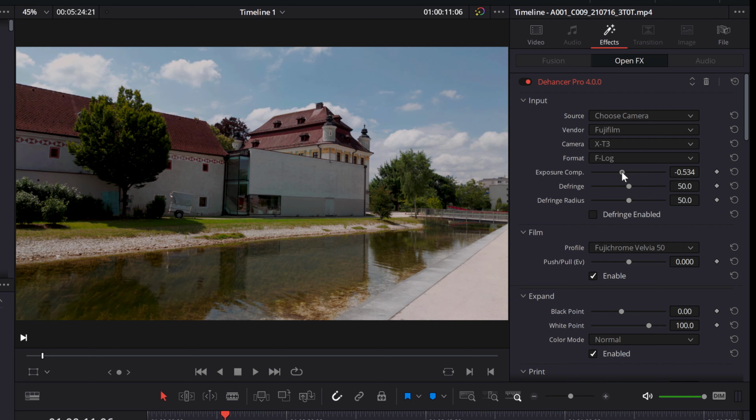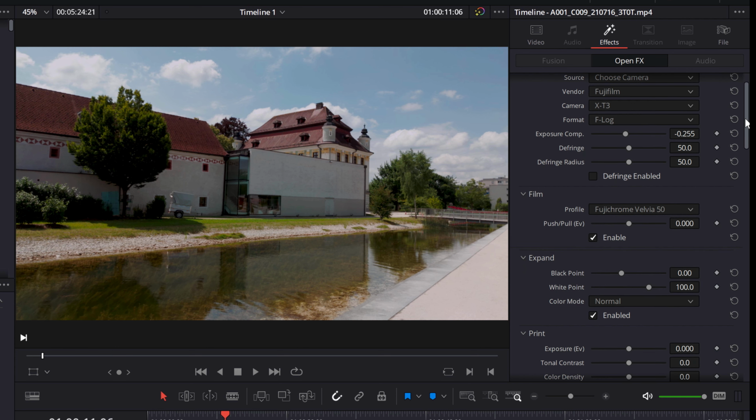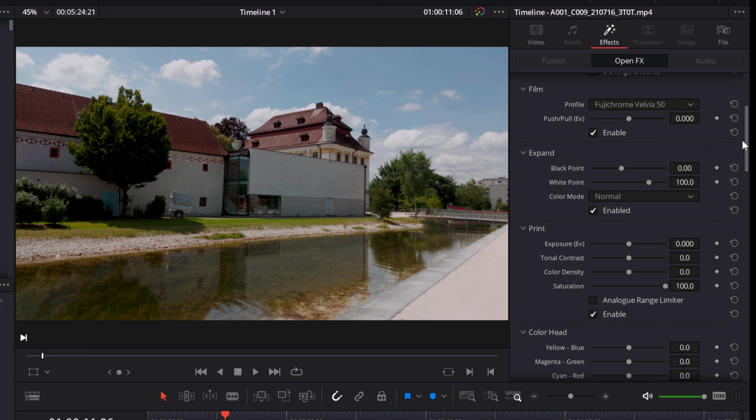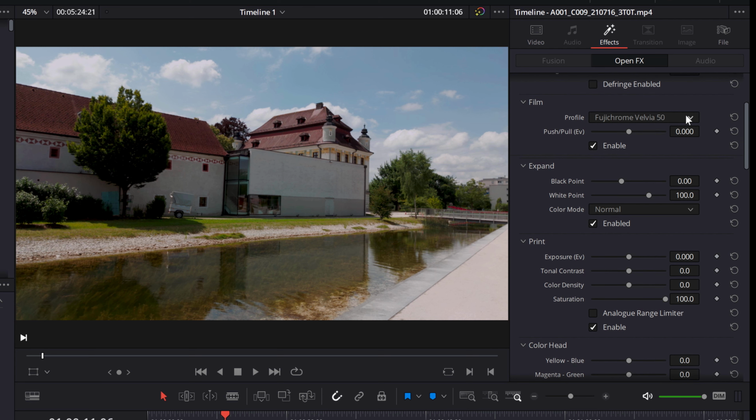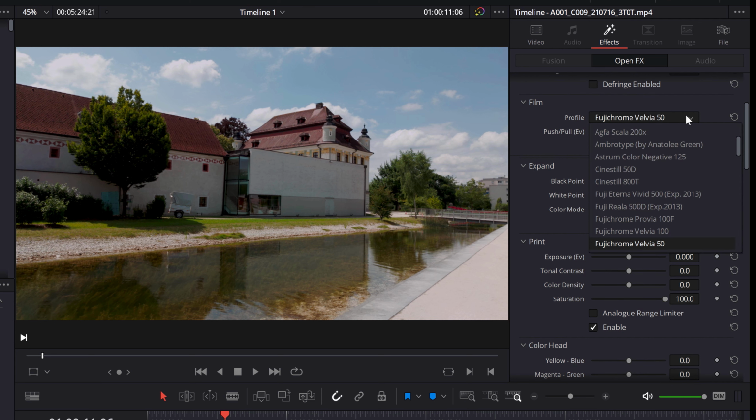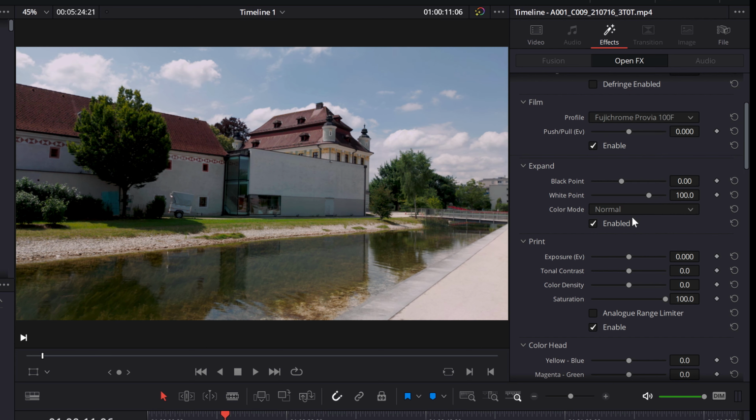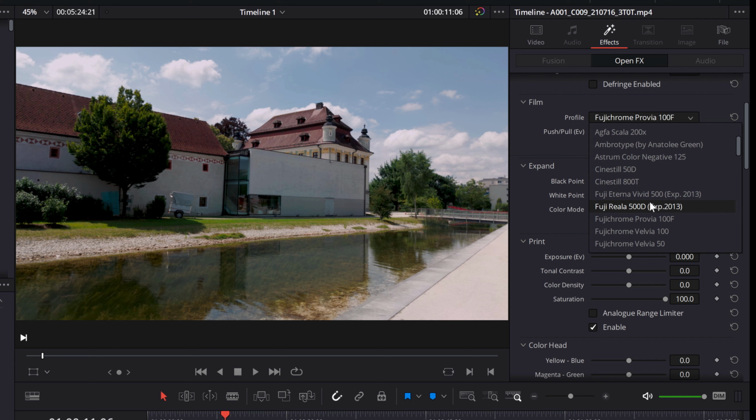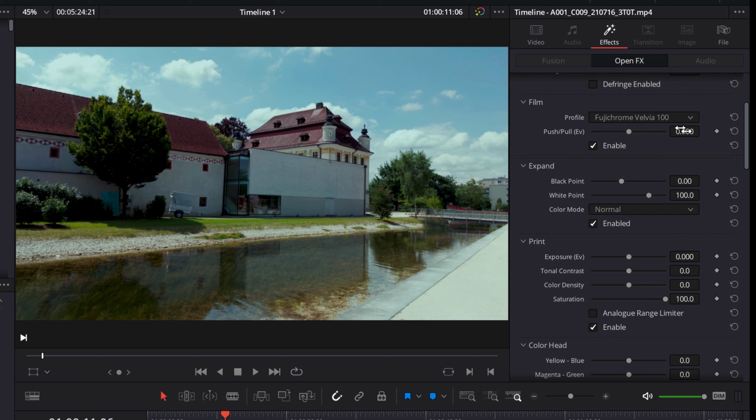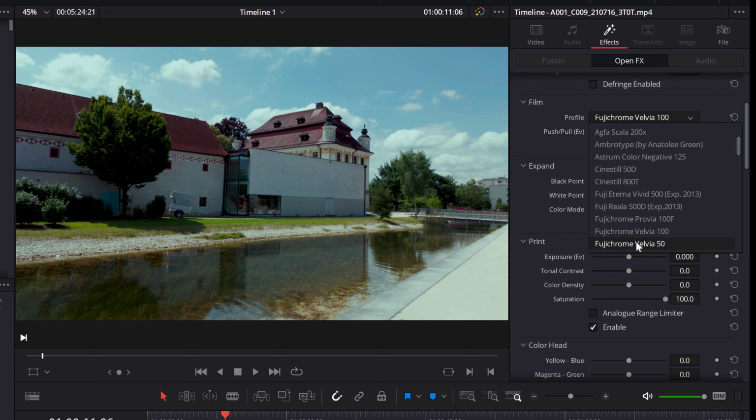You can use Dehancer as an OpenFX plugin, for example, like I'm doing here in DaVinci Resolve. But what is Dehancer? Dehancer is basically an all-in-one solution similar to Film Convert to give your videos a cinematic film look. You can choose your camera or Rec 709 and then apply one of the great looking film profiles like Fujichrome, Kodak, Agfa and a lot more to it.